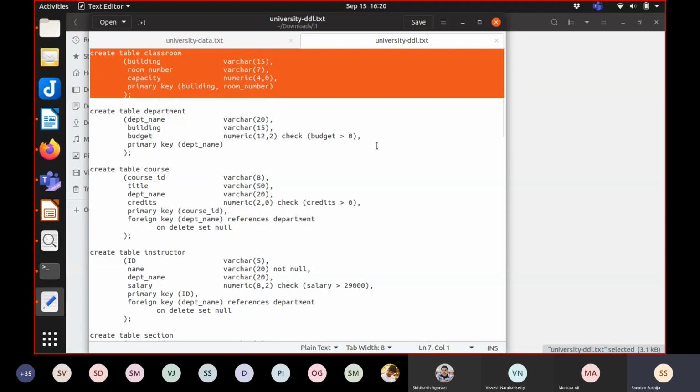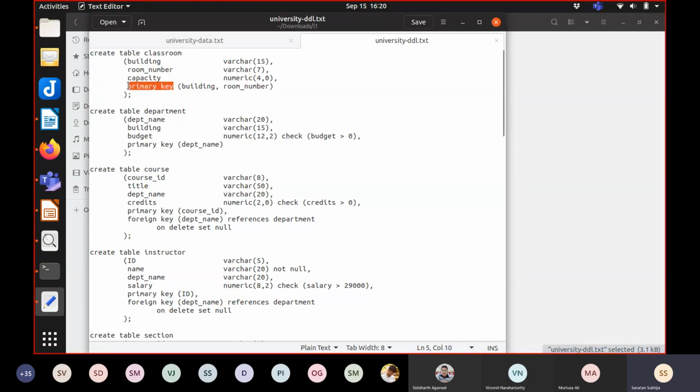Here you have the table classroom. You have certain fields or columns: building, room number, capacity. Now, this primary key is telling me that the combined building and room number entries, when you look at the two columns together, should be unique. This is how you enter the primary key constraint. Numeric 4,0 tells me that it will be a numerical entry. It is another variant of integer type.